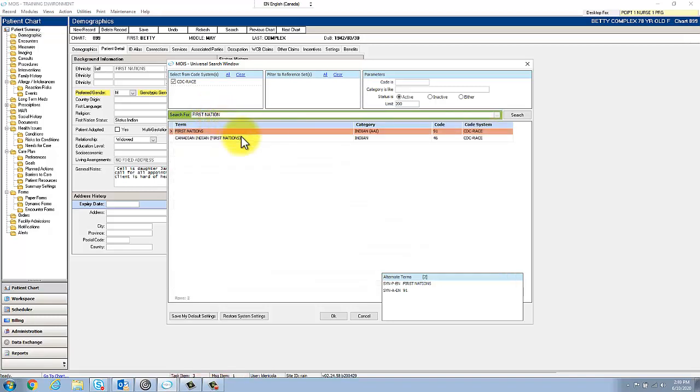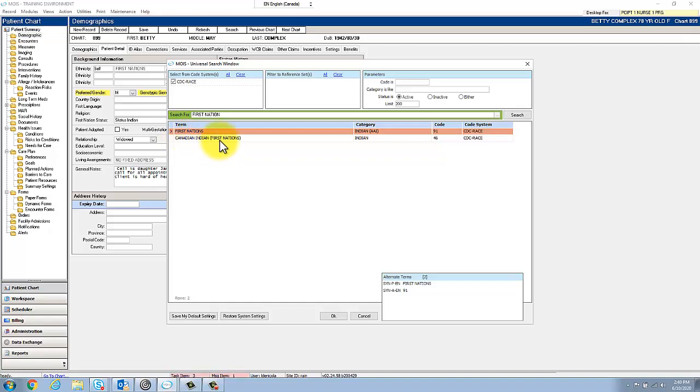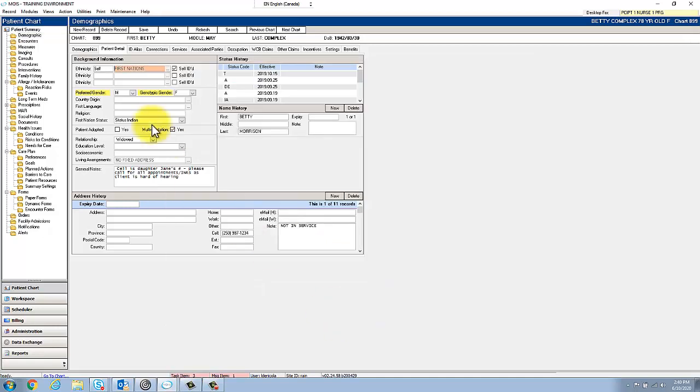So we can search here. There are some in here that don't have the AAI beside them. You want to disregard those. So for First Nations, there's an option that says Canadian Indian with First Nations in brackets, and the one that just says First Nations, that one has the AAI after it. That's the one we want to select. That's where the stats are being pulled from. So we're going to select.